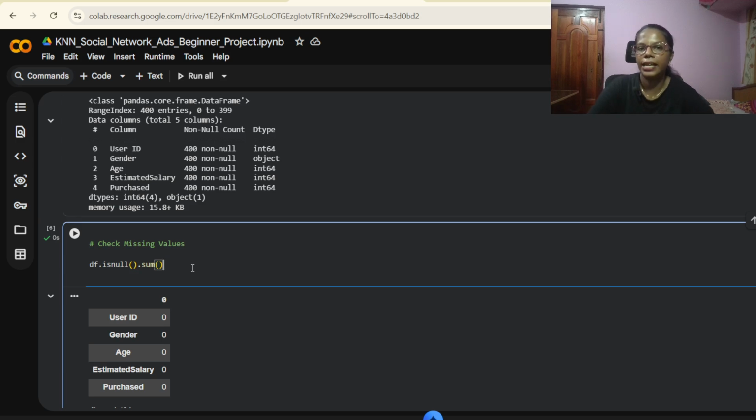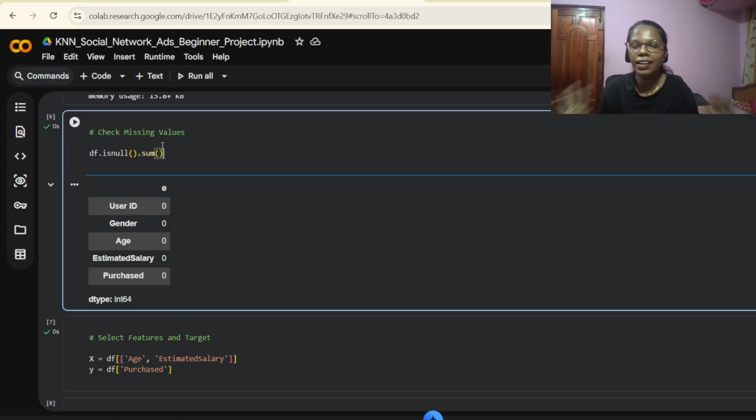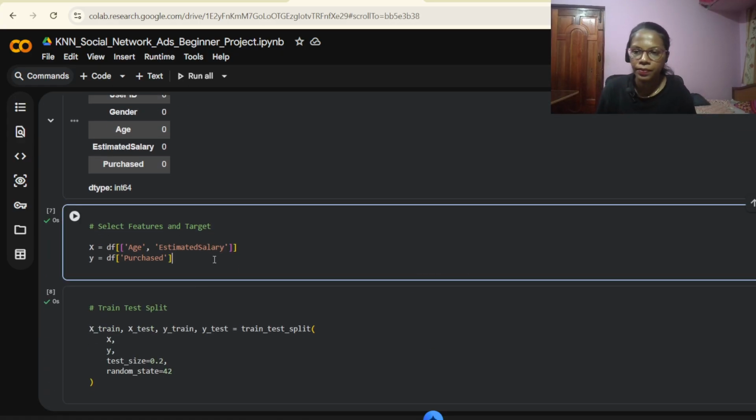Next, I want to understand if my data has any problems or not, right? That's why I'm checking if it has missing values or not using df.isnull().sum(). Luckily, we do not have any null values in it.